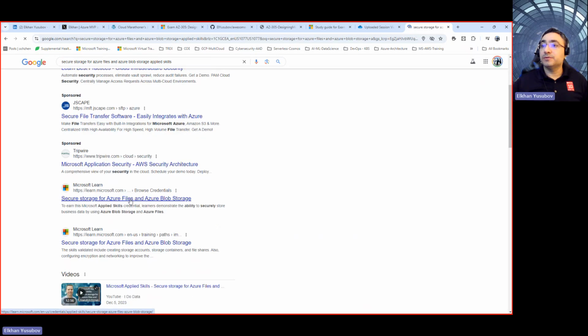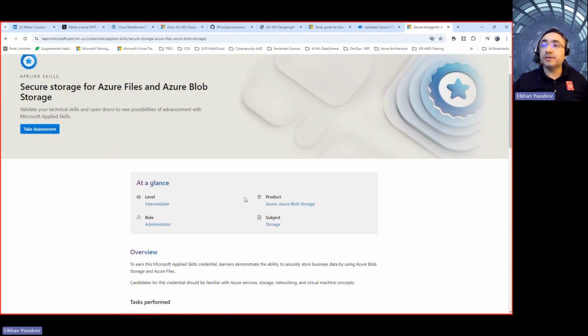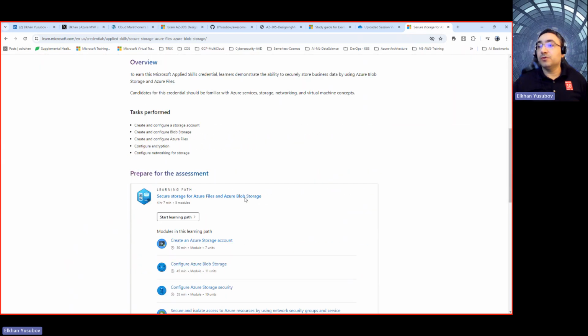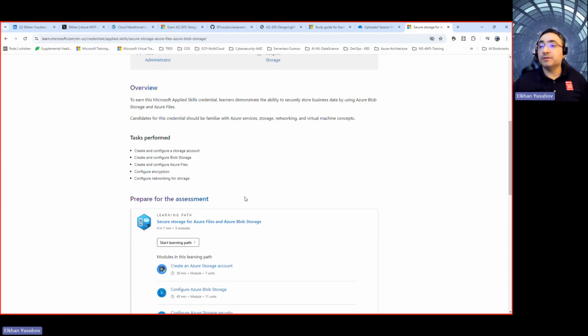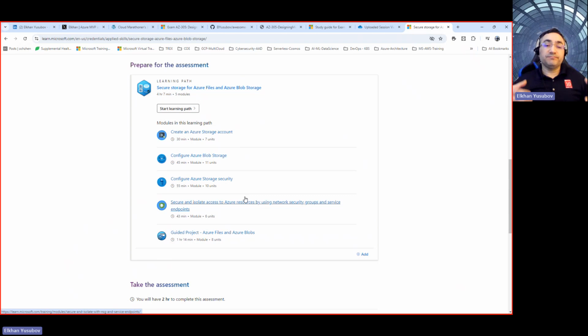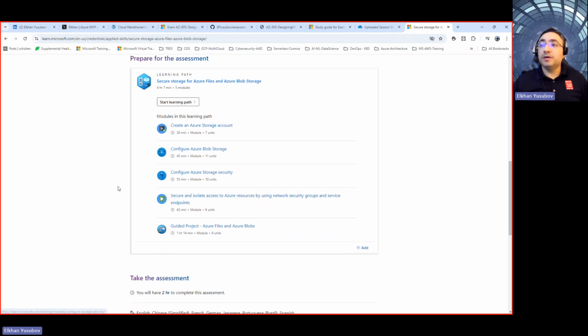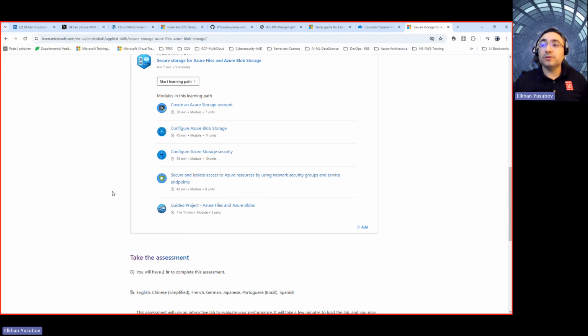Okay, blob storage. This is another applied skills that you can try to get some hands-on practical skills, which is very, very, very highly recommended to try on, especially after going through these learning modules and then trying that.